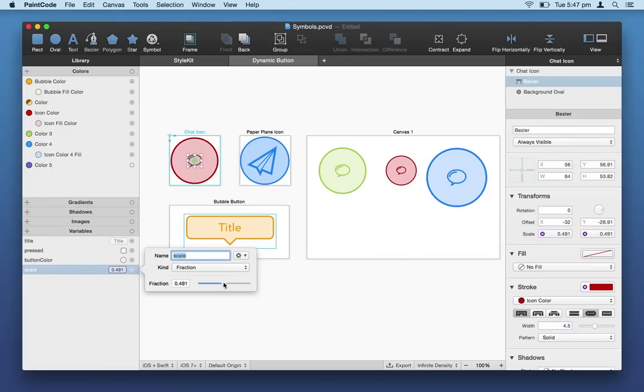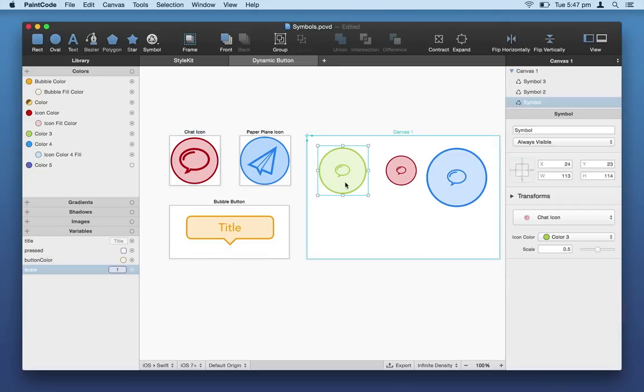Now, when I change the scale variable, you can see that the bubble is resized from its center, according to the value of the scale variable. Let's also make sure that this variable will behave as a parameter. As you can see, this is the default behavior, although it can be changed if you wish. Finally, when I select some of the symbols that use the chat icon canvas, there's a new scale parameter available in the inspector. I can easily change it independently for each symbol.